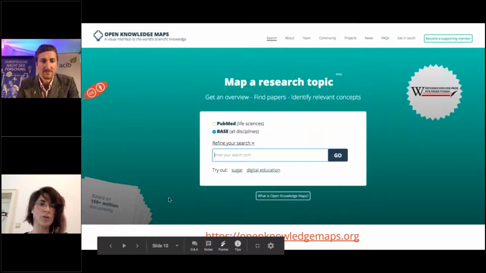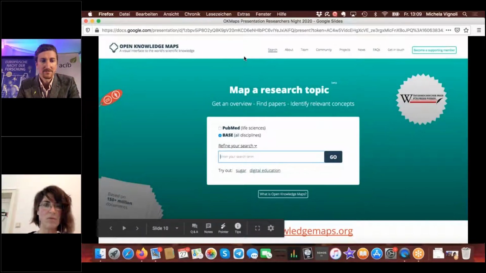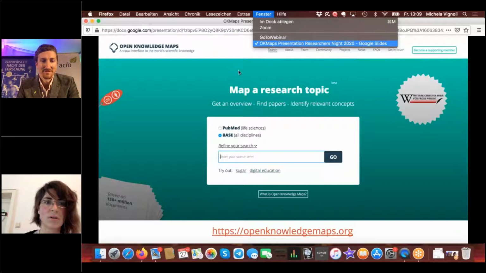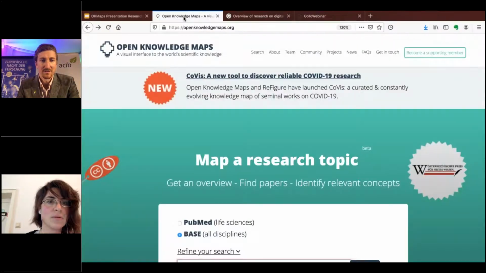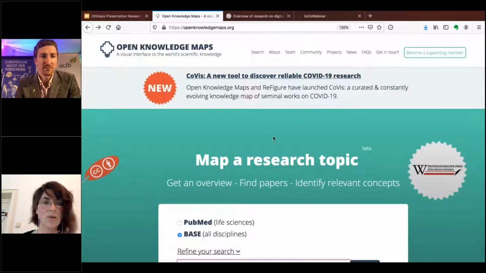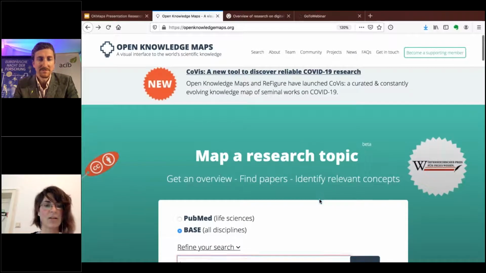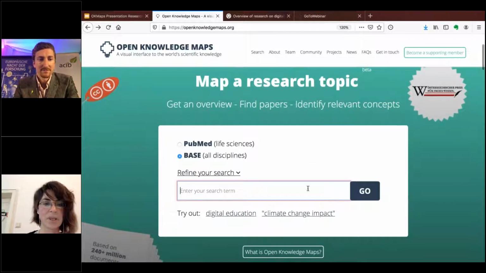So right now, I want to show you a live demo of Open Knowledge Maps. Just a second, I need to find the right window. Here. So if you go to the browser and enter openknowledgemaps.org, you can basically create a knowledge map of your own.